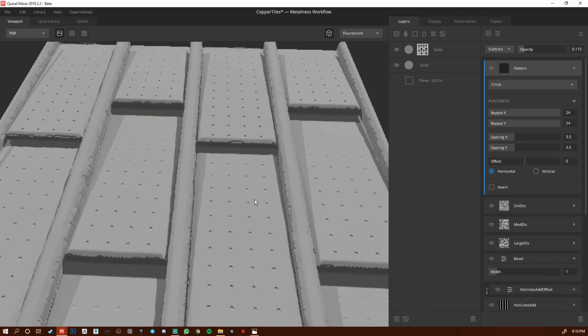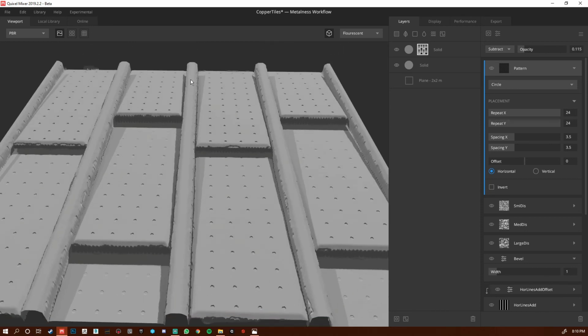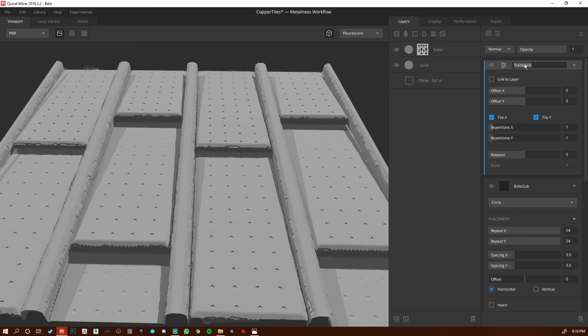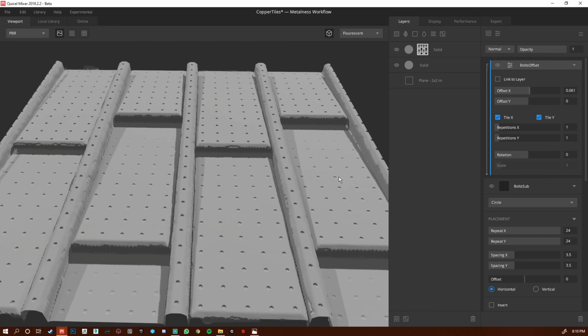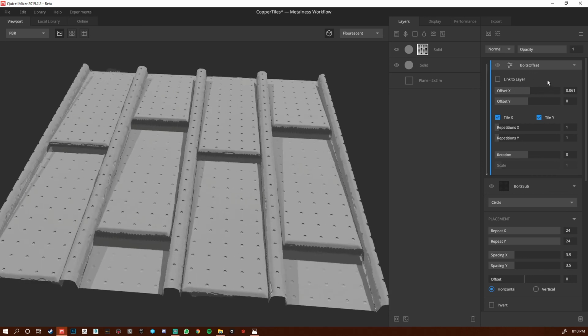And then what we need to do is that it's not applying to our horizontal lines. So hold on, let's name it bolts sub. We need to give this guy its own transform. So bolts offset. Alt click to make it only affect this layer. And what we're going to do is just give it a slight offset. There we go. Boom. That easy.